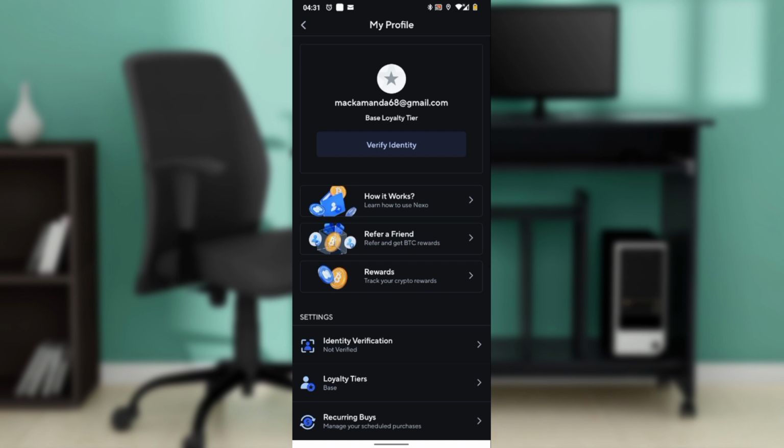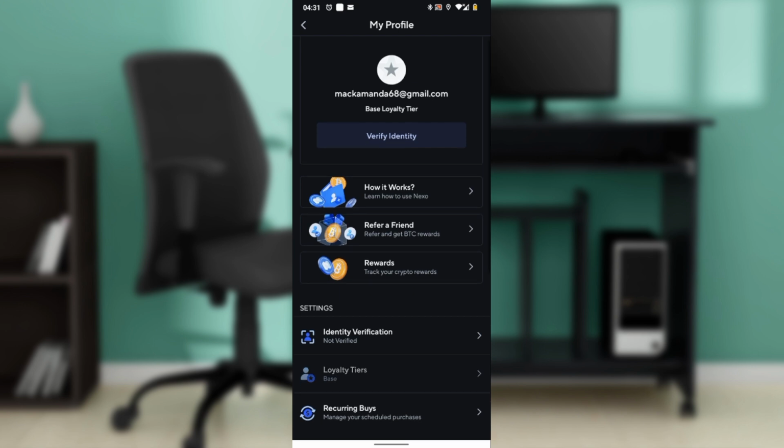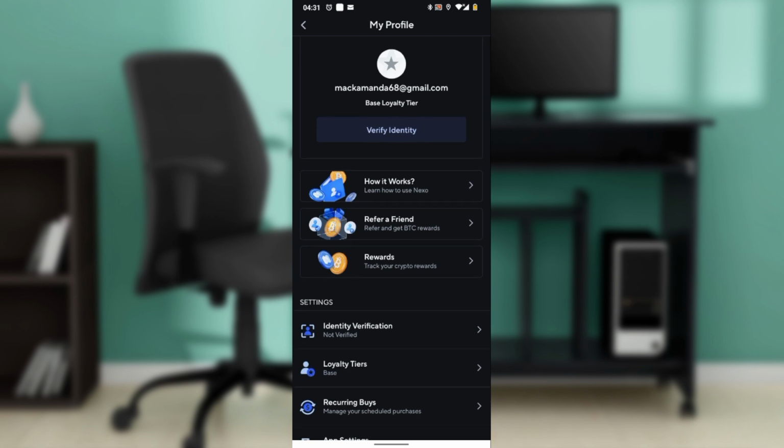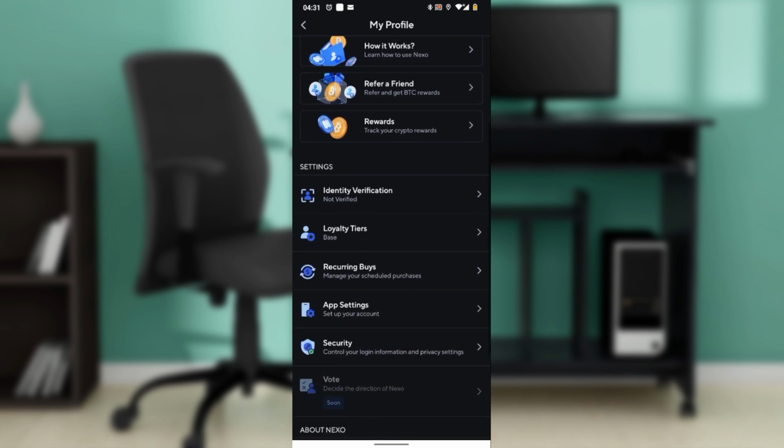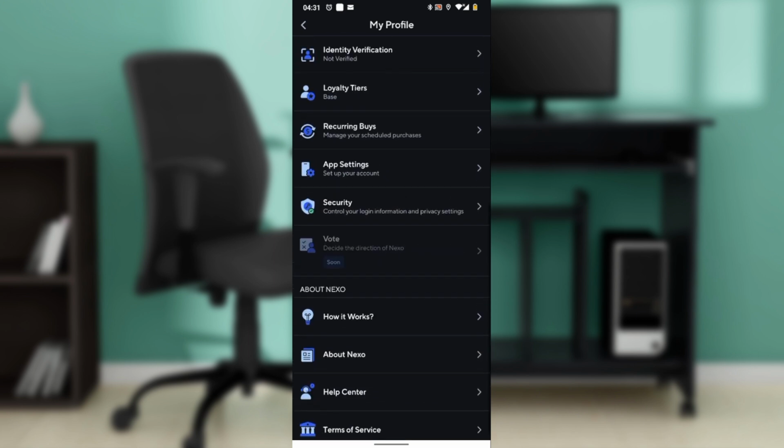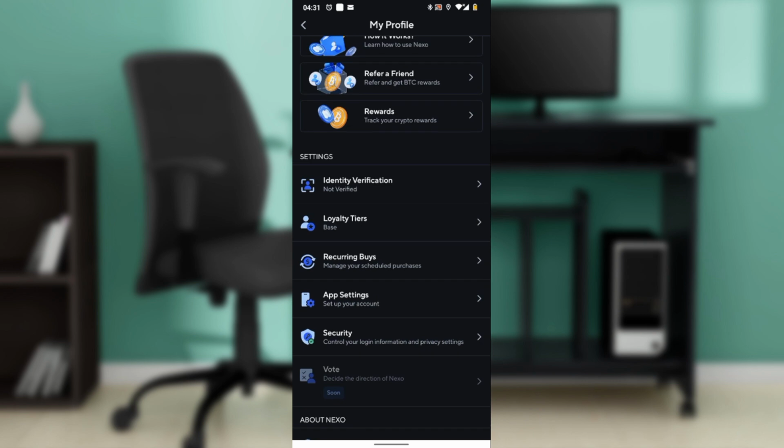And that's going to take you here. How do you access Nexo Pro? So from these settings, under settings, where you have loyalty tiers, you have the identity verification and loyalty tiers. Go ahead and click on loyalty tiers.